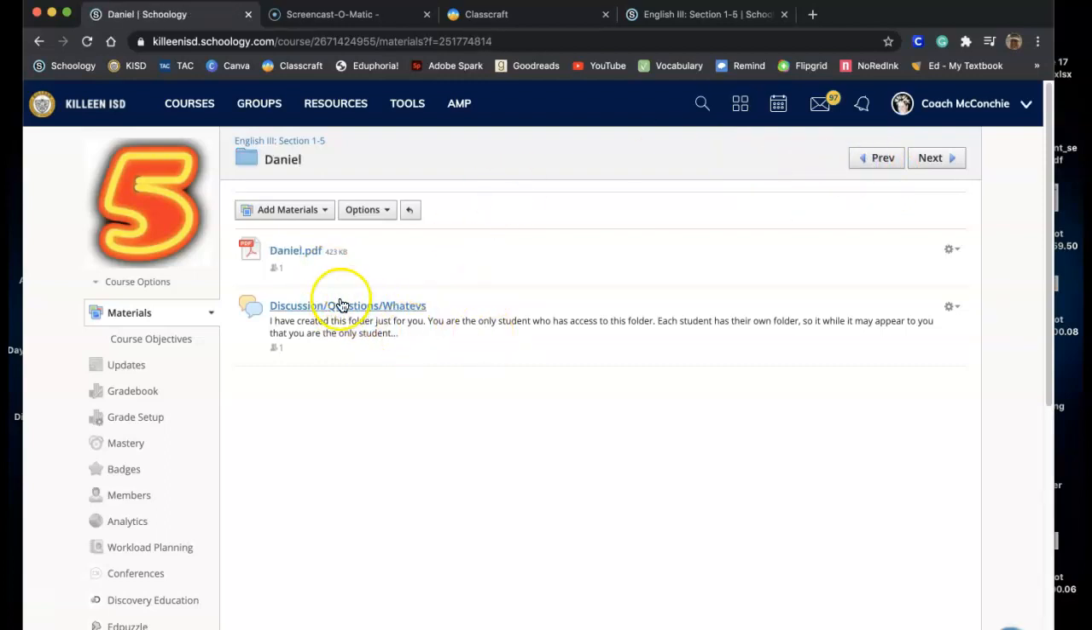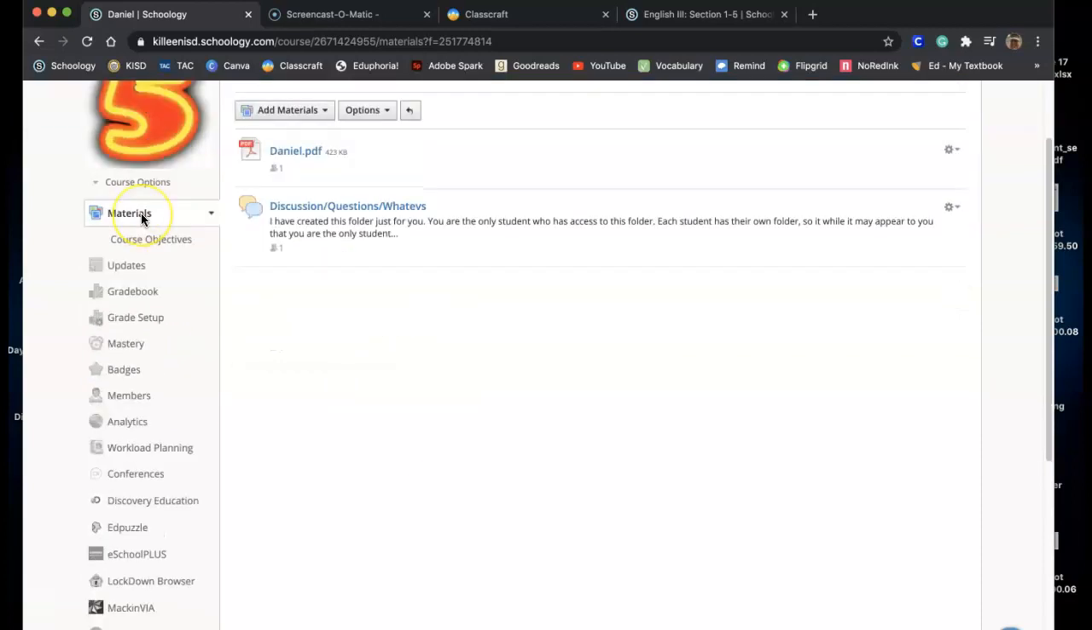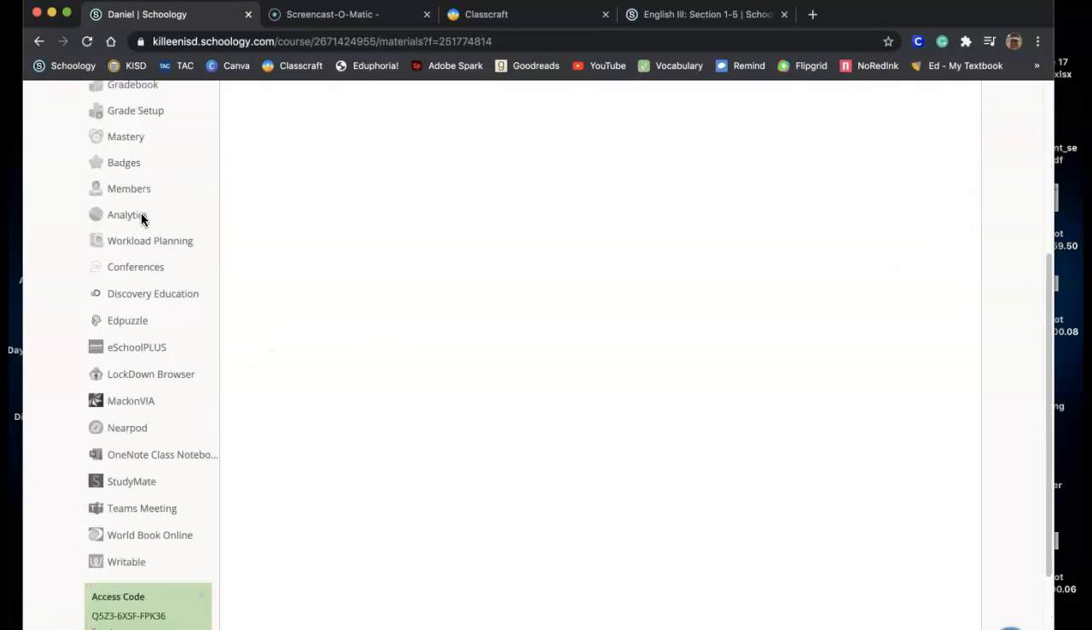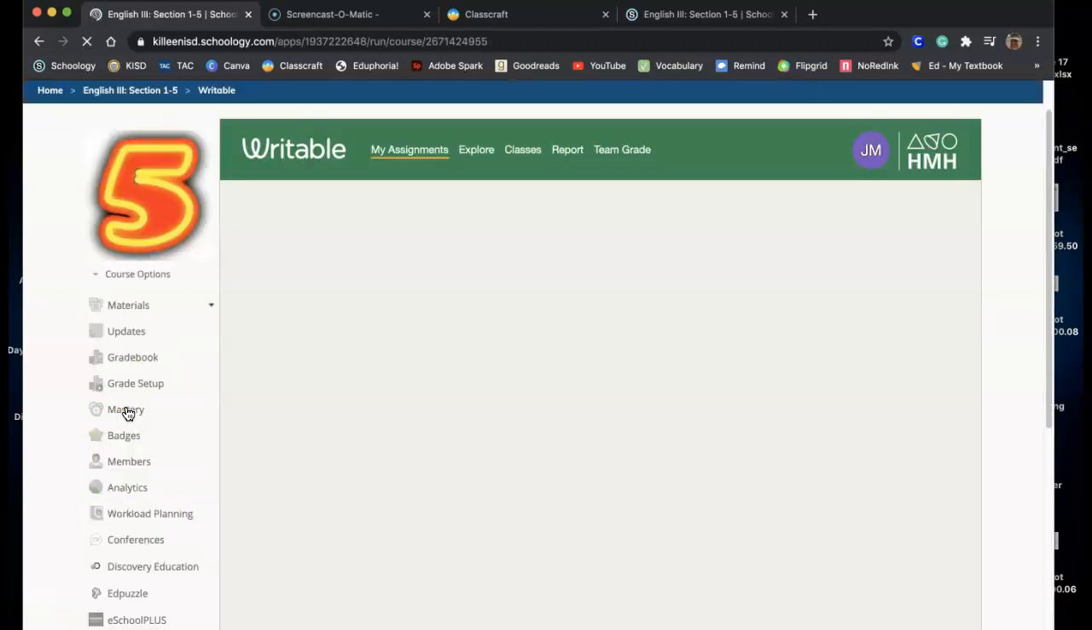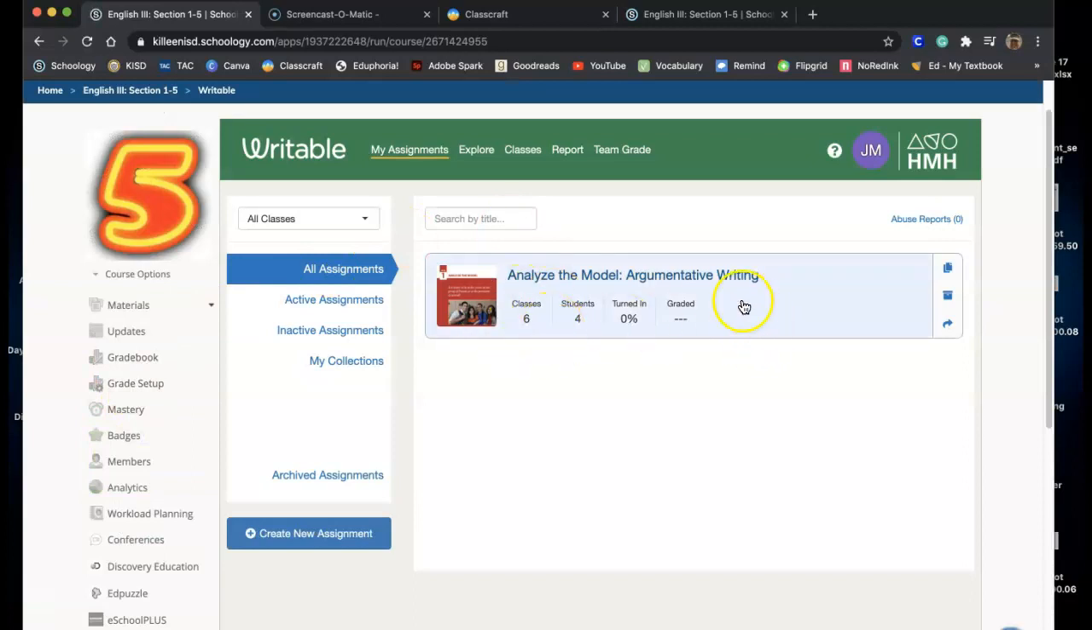If it shows up where you have put something in here and I haven't answered it yet, it will be orange, and there will be a little number 1 over here, okay? So where your class period is, go down. Like I said, you don't have as much as I do, to Writable. Click in Writable, and boom, there's your assignment, all right? Alrighty, enjoy.